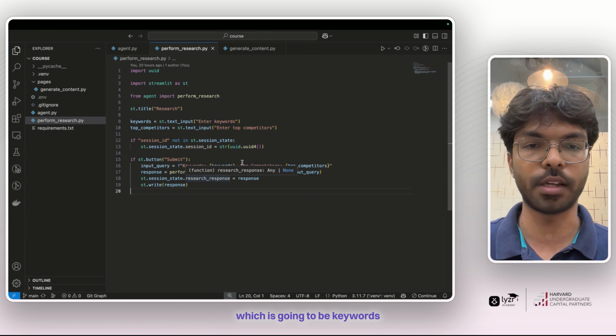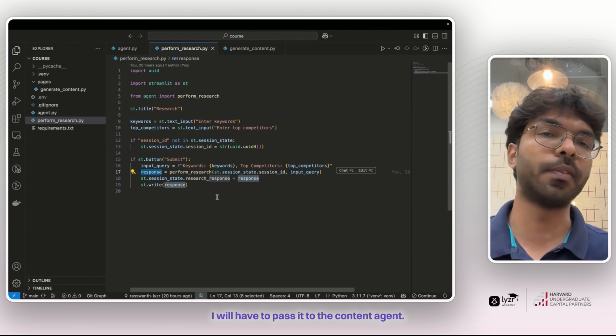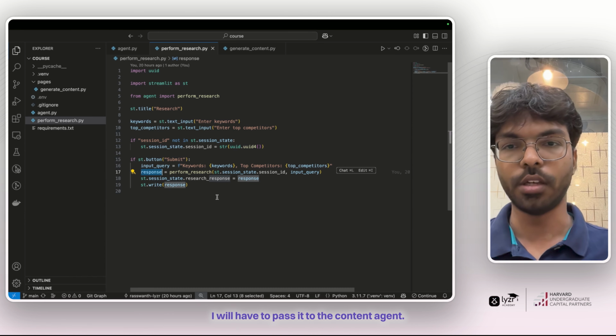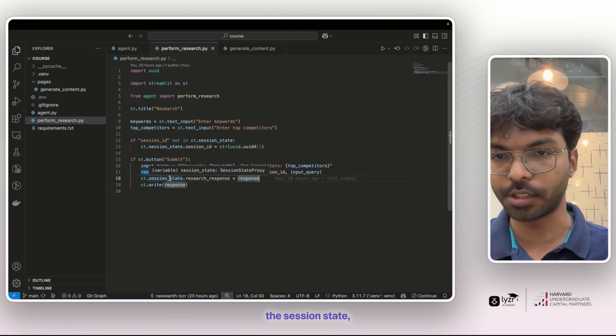And number two, let's say we've finished our research. My response is going to be the research, and what do I do with it? I will have to pass it to the content agent. So now that I've stored this response in the session state, I will create a new folder called pages and create a new file called generatecontent.py.